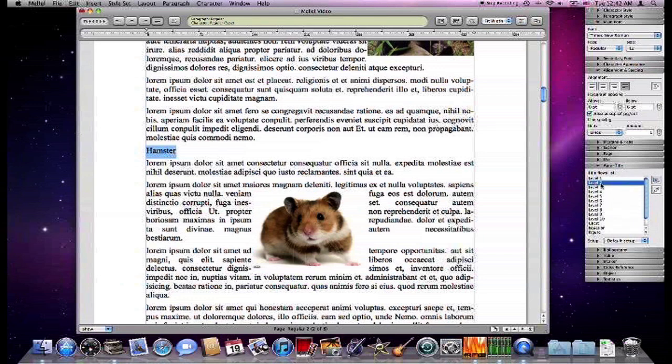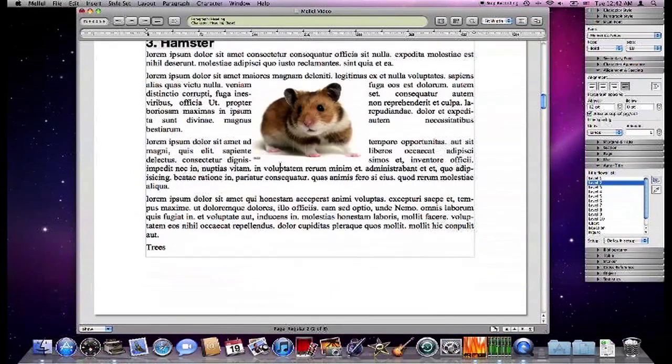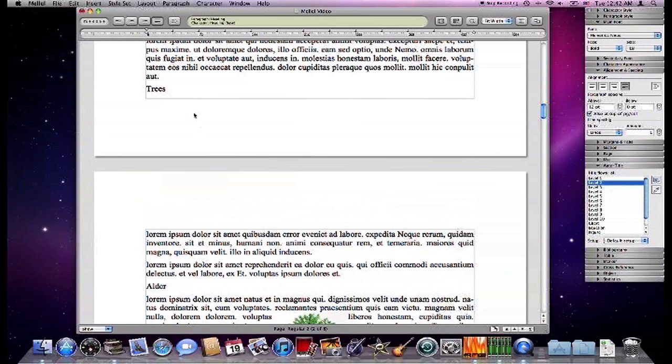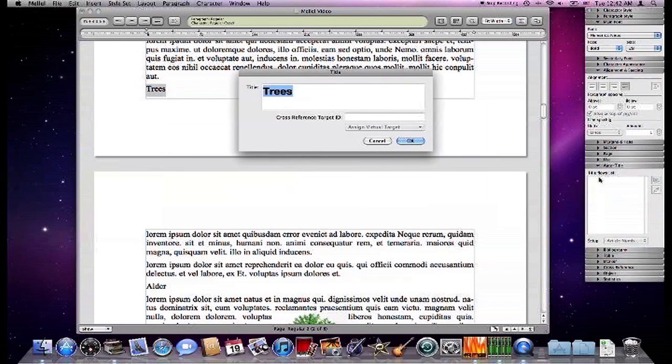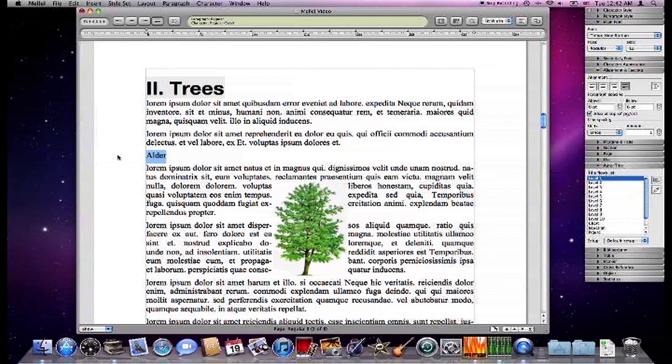I choose level 2. Double click that. Okay. So chapter 3 is hamster. Now here is trees. Now trees is a part, so it's not level 2, it's level 1. Let's choose level 1. And so on. So we continue.